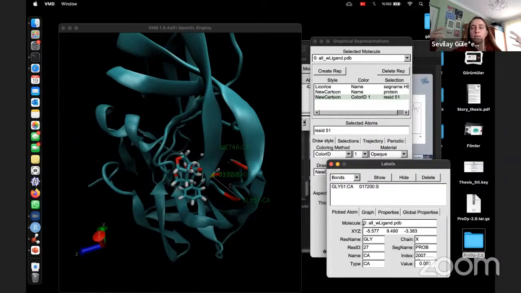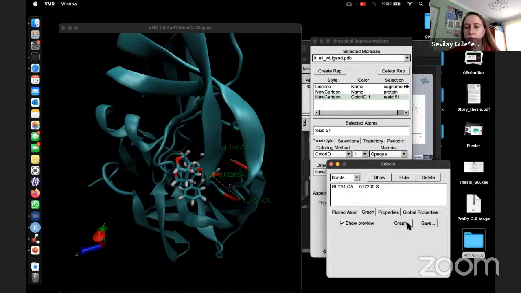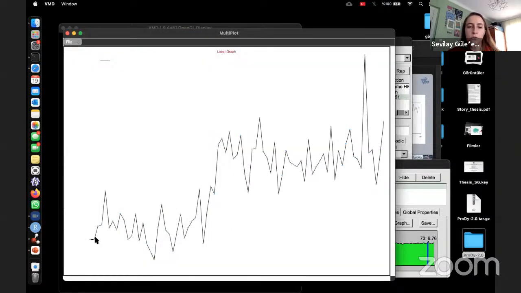During the whole simulation. That's why I will go to graph and show preview, and then I click the graph. Before that, I have to choose this one. Then I click this one. You will see the bond changes during the frames. This x-axis represents the frame, and this is the value for the bond.